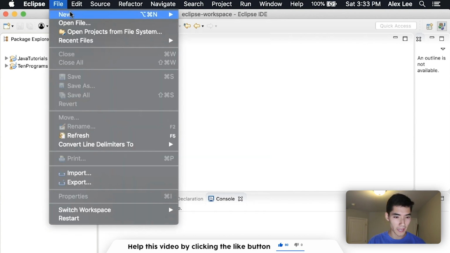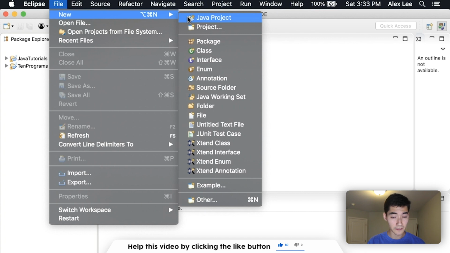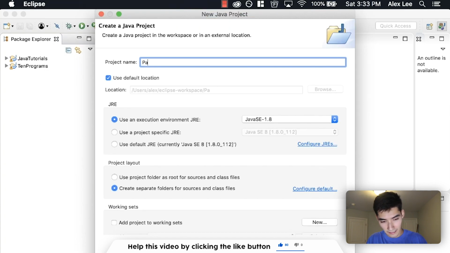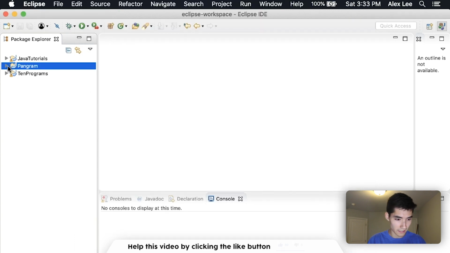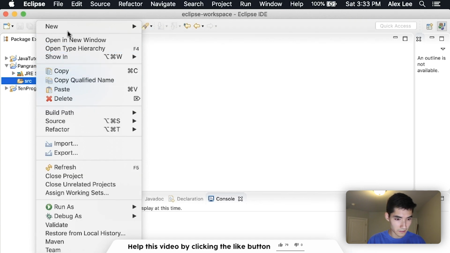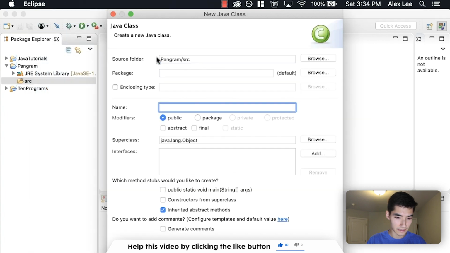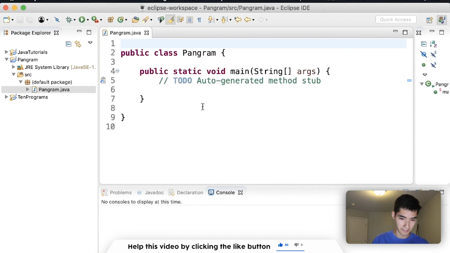Let's start off this Pangram Java project by going to File, New Java Project. Call it something like Pangram. And then inside of it, go to New Class, and call it Pangram. Hit this first check mark, public static void main, and then hit finish.